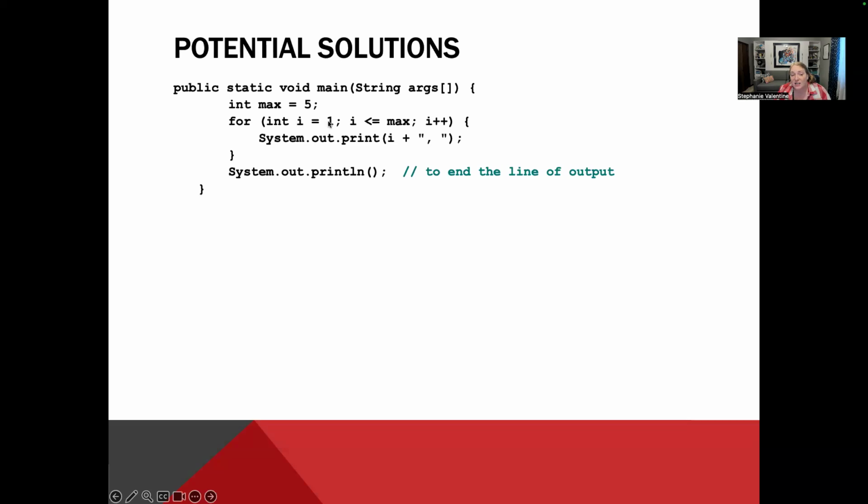We want our i to start at 1, and we want to increment our i until it reaches max. And each time inside that, we want to print i and a comma. We're just printing here, we're not using println. So at the end, if we want a new line, we're going to add a new line there. So this seems pretty reasonable.